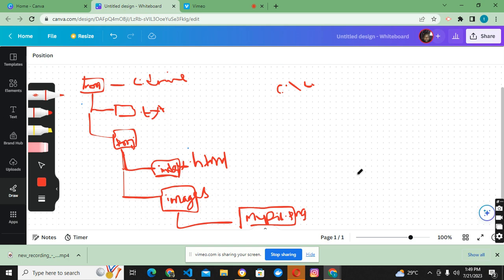So in as much as the absolute path is useful for locating the present working directory, relative file path is more useful in web development. Say having something like this: images slash my pic dot png. You understand? This is what is recommended, or what is more useful in web development.